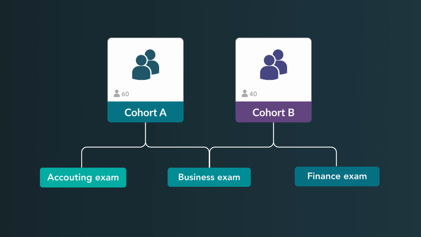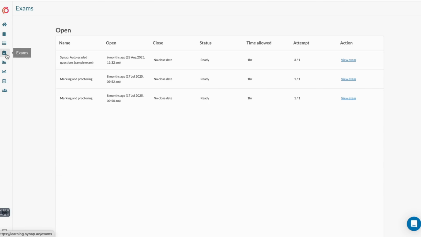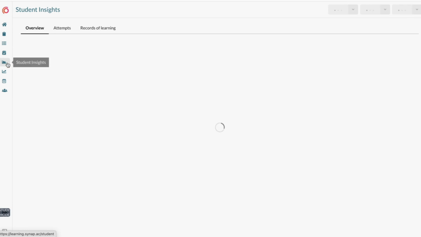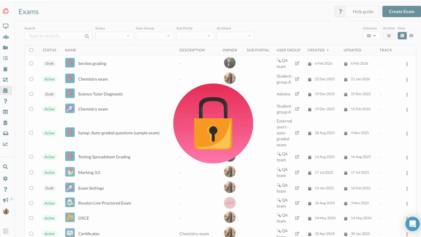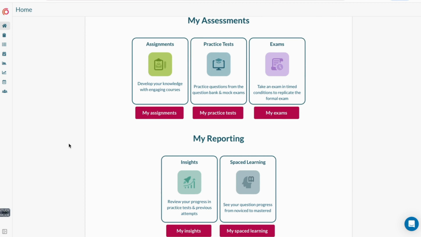For candidates, Synap provides a dedicated, restricted area of the platform, designed solely for taking exams and viewing results. This means candidates cannot access the admin or back-end areas, protecting exam setup, content, and sensitive data, whilst keeping the user experience simple and focused.